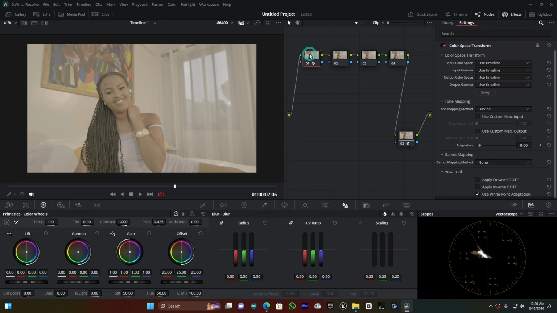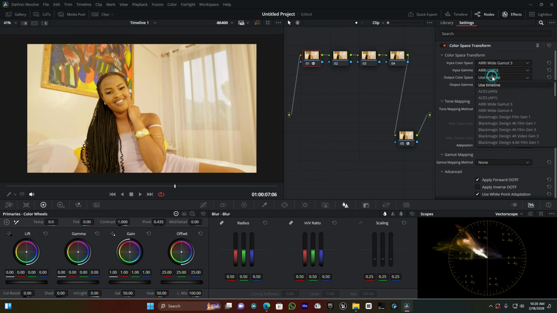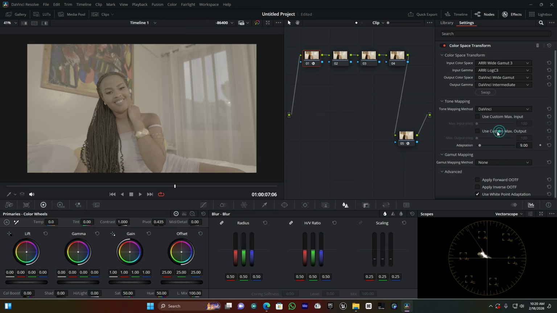Okay, and then for this first node, in the color space transform, for input color space I'm going to choose RED Wide Gamut 3. Okay, and then for input gamma I have to choose Log3G10 for RED. Okay, you see what I get, guys. And then for output, let me go to DaVinci Wide Gamut, and for the output gamma I have to choose DaVinci Intermediate.